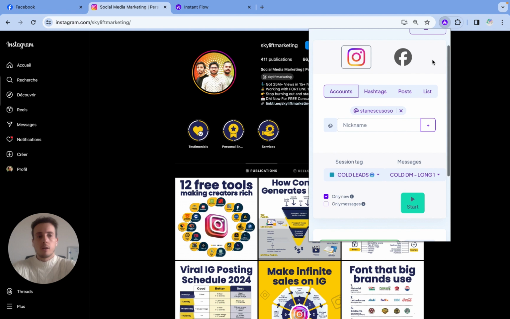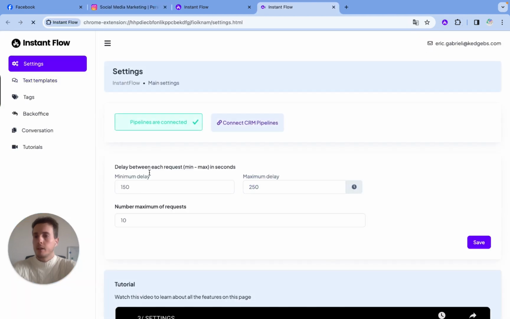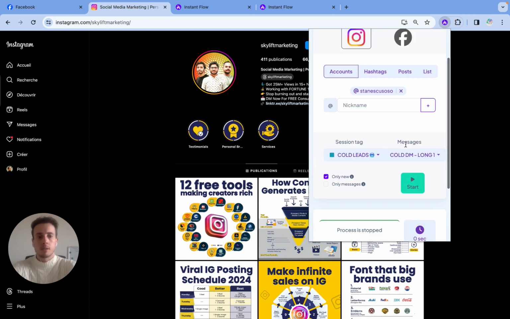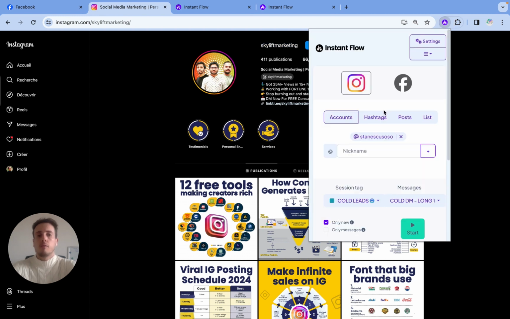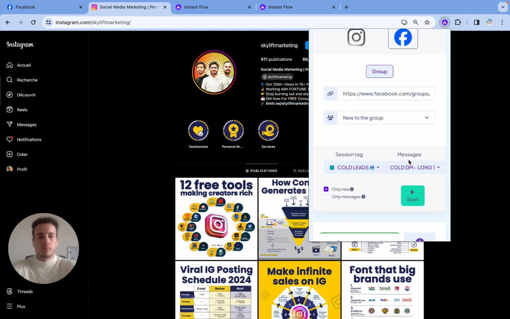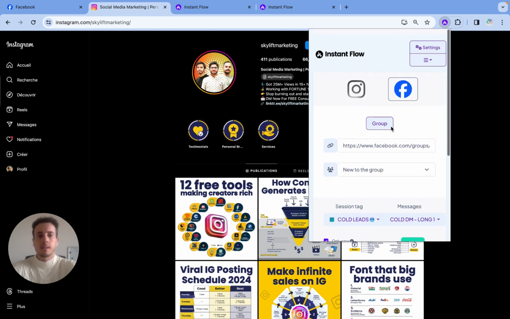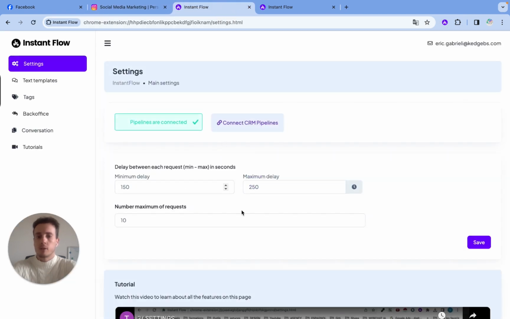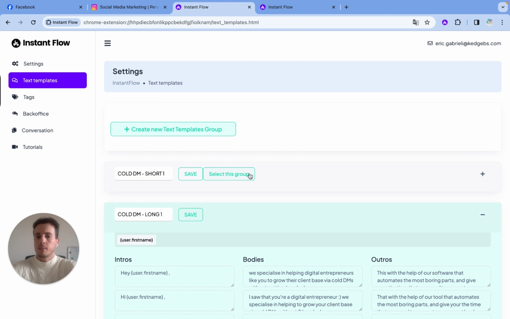Once the limit of messages that you've set up in this field is reached, you will have to do nothing because the extension will stop by itself. For Facebook, it's pretty much the same, okay? The only thing that changes is the target method. So for the session tag, for the messages, for the delays, everything is set up in the settings tab. So you set up everything. It's the same for Instagram and Facebook. Same for the text templates, it's the same.